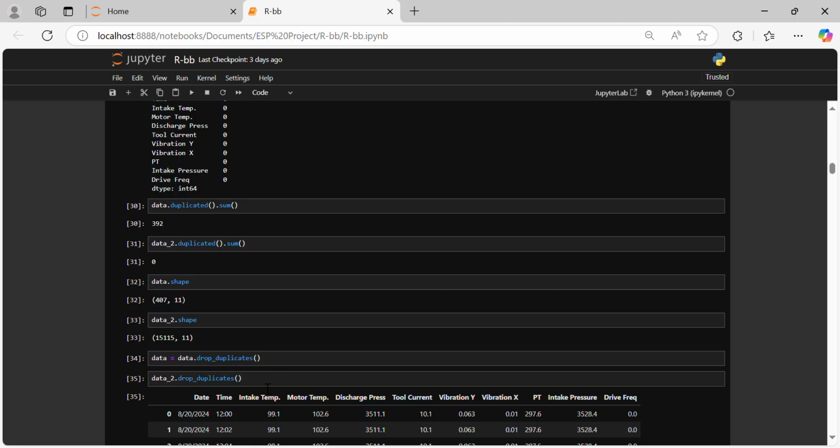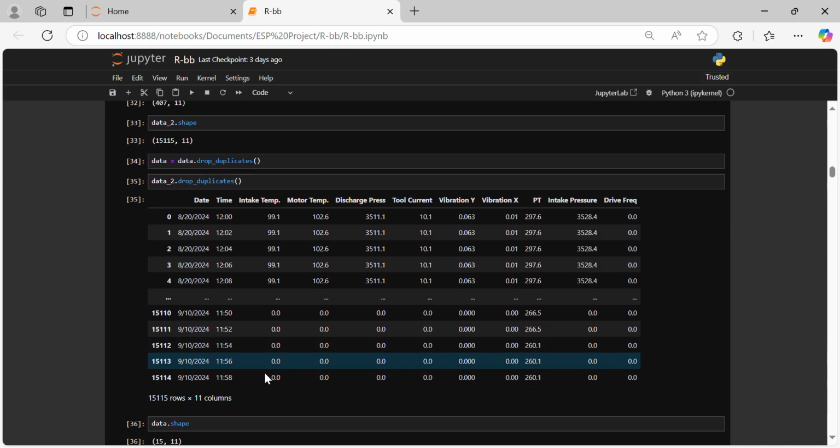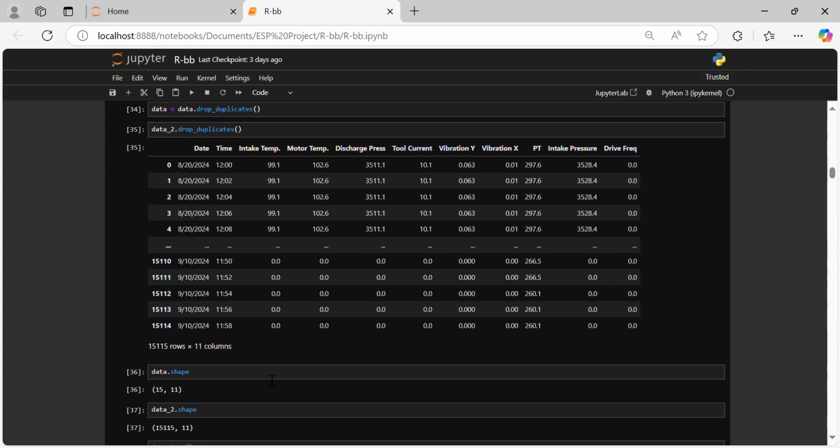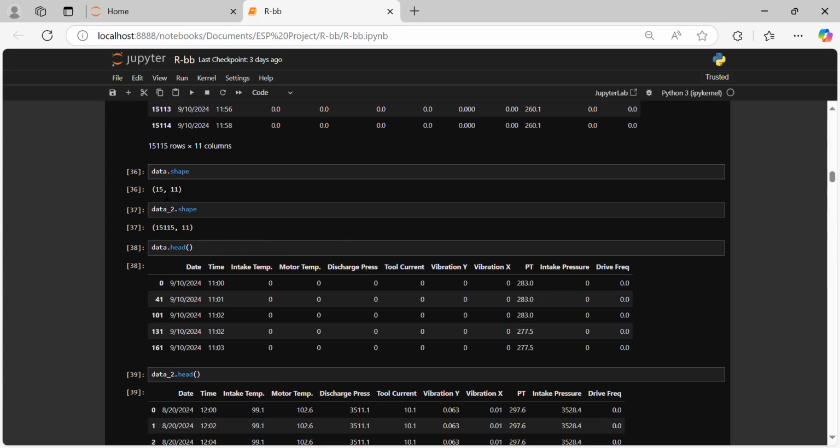When I dropped the duplicates, and for data 2 too, then checked data.shape, I have 15 rows left. You can't even use that to predict, let alone fit it in a neural network for deep learning. While for data 2, it has no duplicates. It's still 15,115 with 11 columns. It is 11 columns because I've split the date time. It was 10 before, now it is 11.